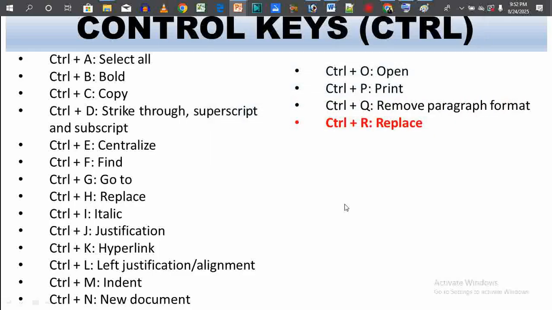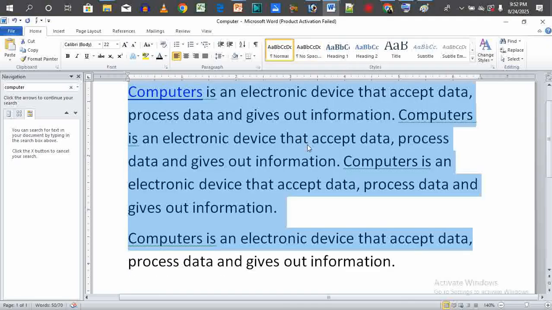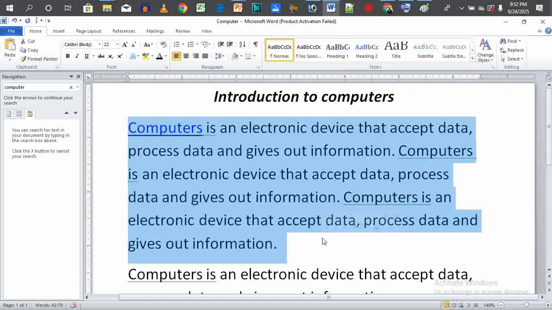We have Control R, to justify. I've explained that earlier. Control R is used to justify to the right. We have left justification, like I used earlier, which is Control L. Now I want to justify everything to the right, especially for people who are typing Arabic.